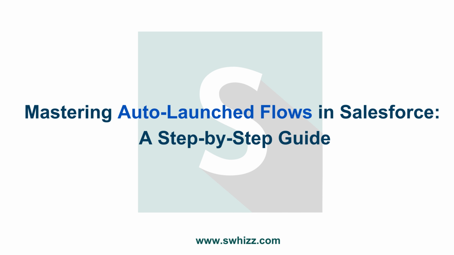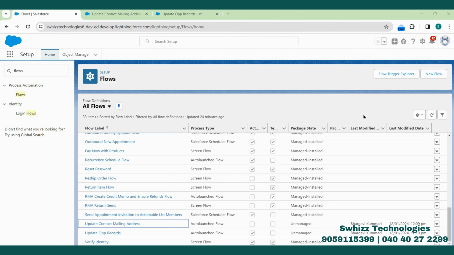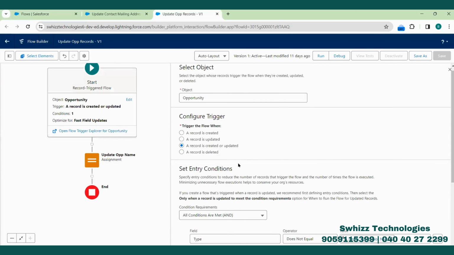So today we will discuss the auto launched flows. As we know, in the previous session we discussed the record trigger flows. And when coming to record trigger flow, we have a triggering point, meaning whenever we make changes on the records, this flow is triggered. But when coming to auto launched flow, we don't have that option here.